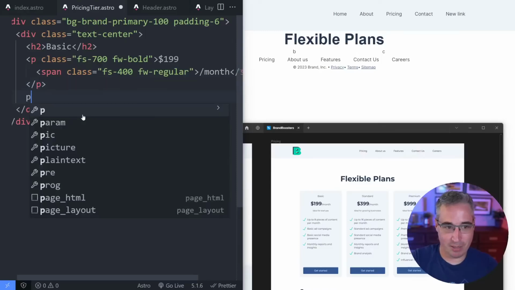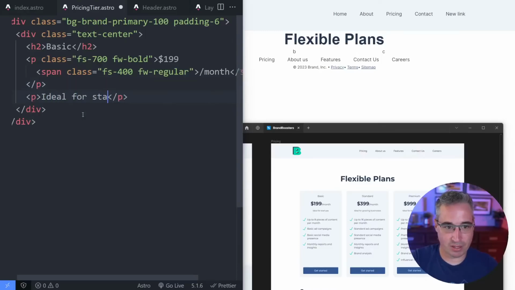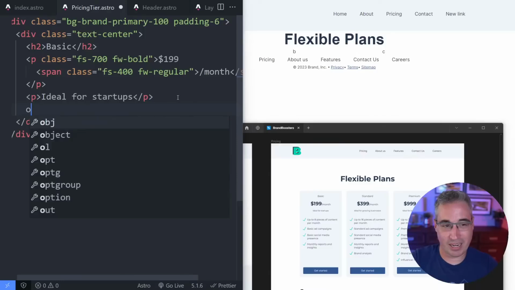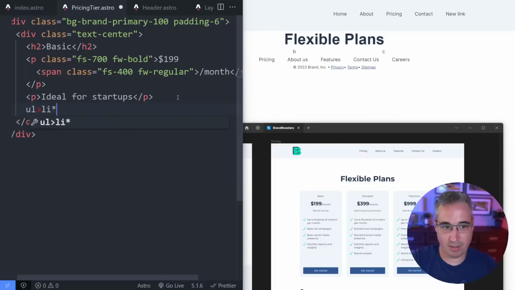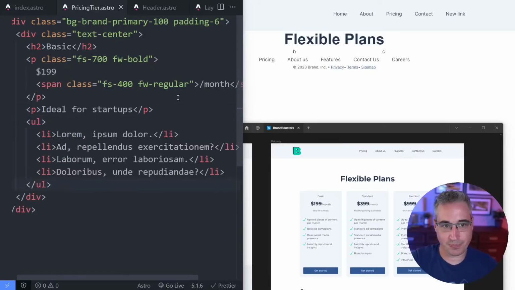And then here, let's do a P that says ideal for startups. Then I need this list that's here. For now, we'll do an unordered list with li times 4, and let's just do lorem 3 so we can go a little faster. And so we have this component. We have a pricing tier that's been created. Not dynamic. We're going to make the content in here a little bit more dynamic, but at least it's working. Or at least it's there.